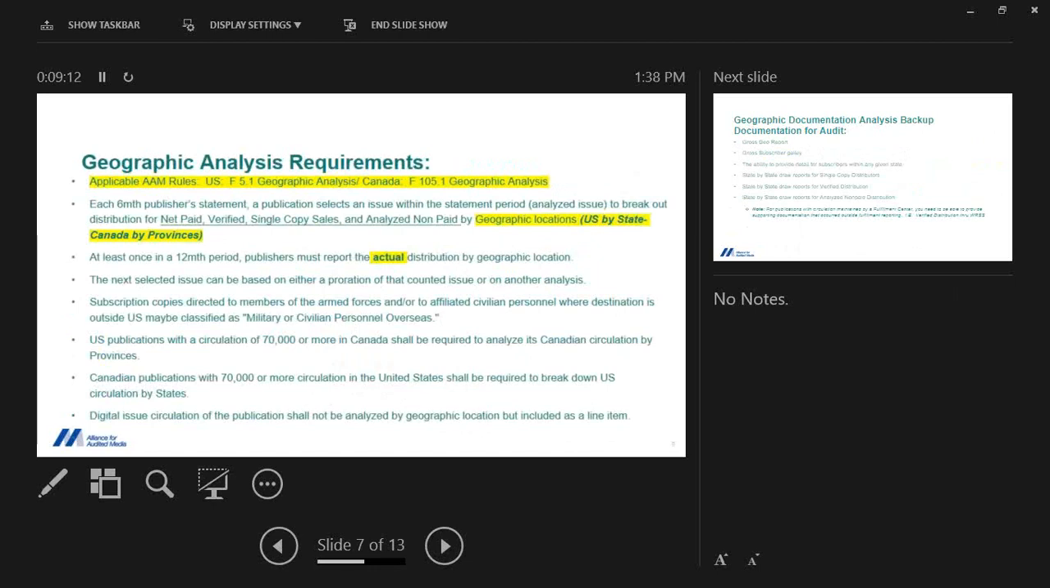For U.S. publications, if you have circulation of 70,000 or more in Canada, what you'll need to do is break out those individual provinces in Canada instead of doing it as a total Canadian line. For our Canadian publications, same premise. If you have 70,000 copies or more of circulation in the United States, instead of doing a total United States line, you're going to break out those individual states.